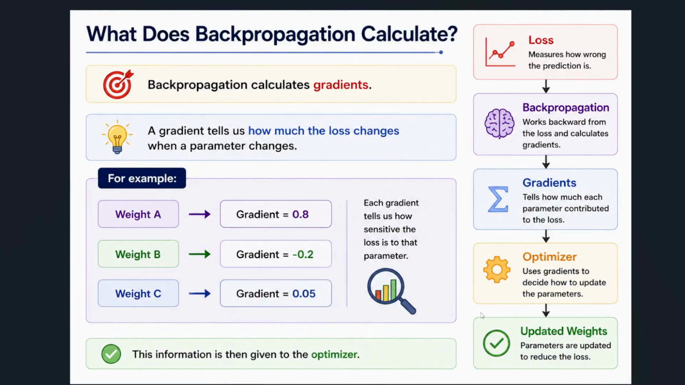So what does backpropagation actually calculate? It calculates gradients. A gradient tells us how much the loss changes when a parameter changes. For example, I have weight A with gradient 0.8, weight B with gradient minus 0.2, and weight C with gradient 0.05. Each gradient tells us how sensitive the loss is to that parameter. This information is then given to the optimizer.